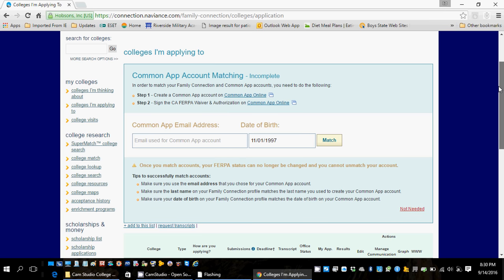Secondly, you're going to notice up here it says Common App Account Matching, and in this case, incomplete. I'll be talking to you later on about how to create a Common App account. We're not going to do that in this session. But if you are using a Common App account, meaning you are going to be applying to Common App schools, you'll be matching it to your Naviance account. Again, we're going to do that on a separate occasion.